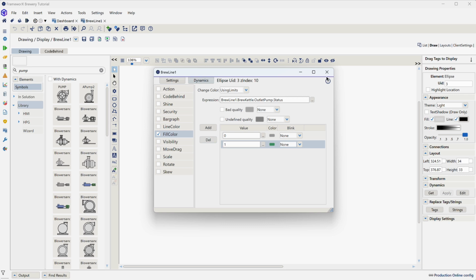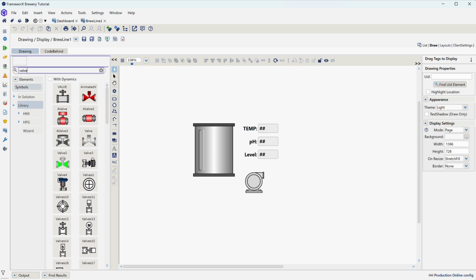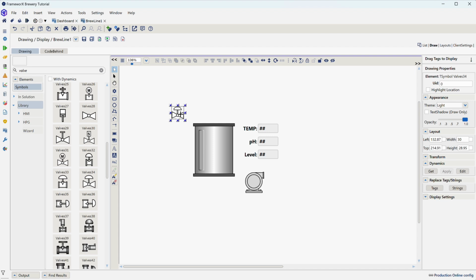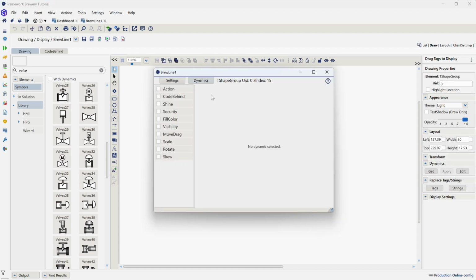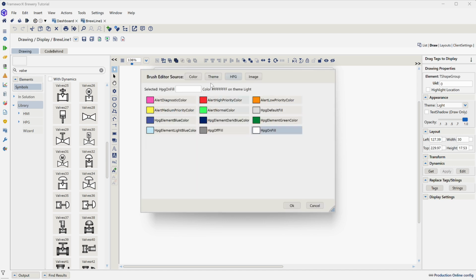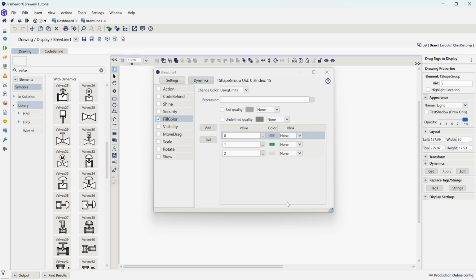Now that we have our pump animated, all we need is a valve. Let's go to Valves, and let's pick valve number 34 here. Once again, break the symbol and select the part you want. Then, double-click and go to Dynamics. We are going to change the fill color again. For the valve being on, we'll set the green color. Hit OK, and now we're done.